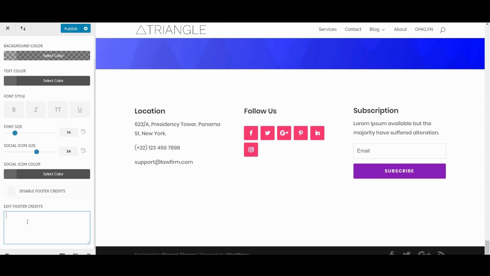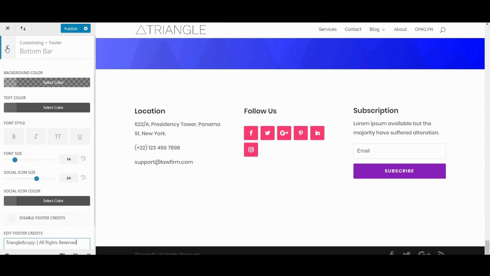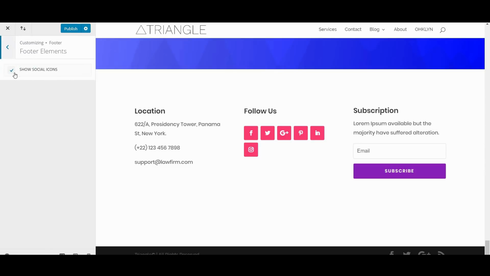We can add a copyright symbol in HTML by typing ampersand, copy, semicolon. Then you can add whatever text you'd like. We'll add our brand name, triangle, a pipe character, and then all rights reserved. You can also easily show or hide the social media icons here by navigating to Footer, Footer Elements, and then check or uncheck the social sharing icons box.